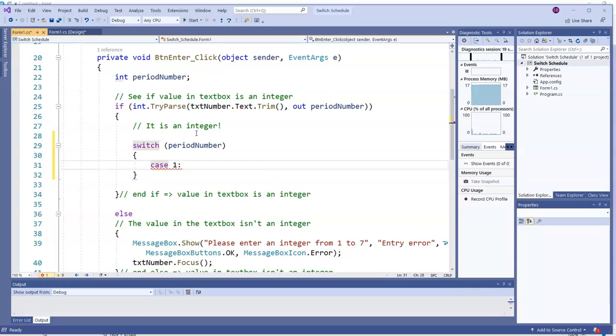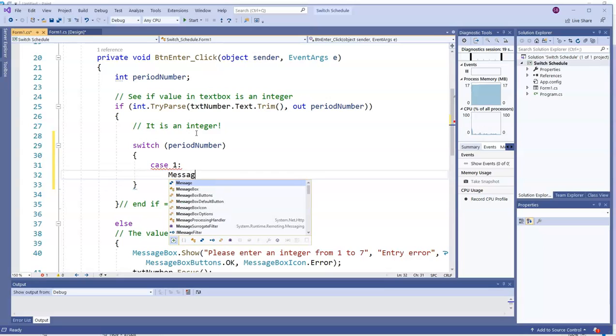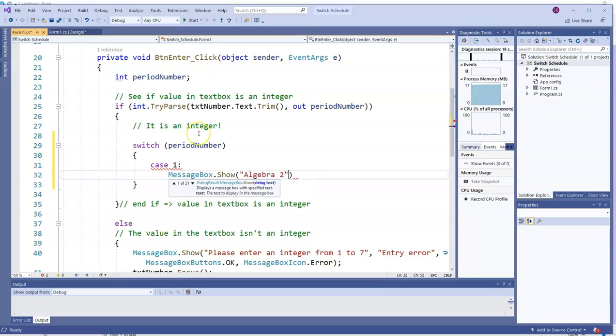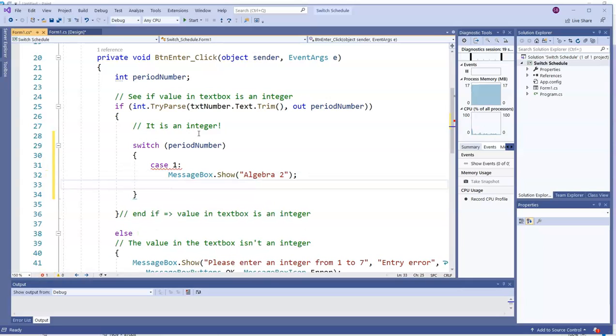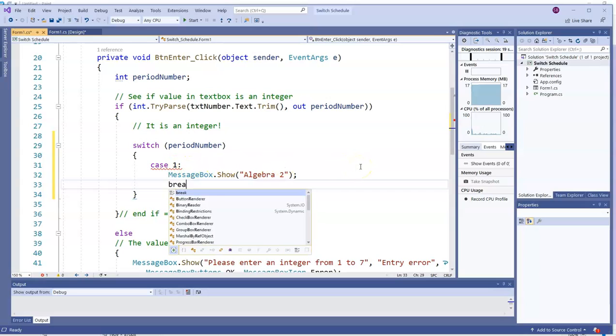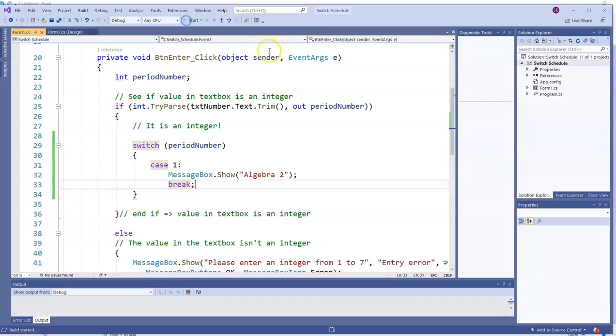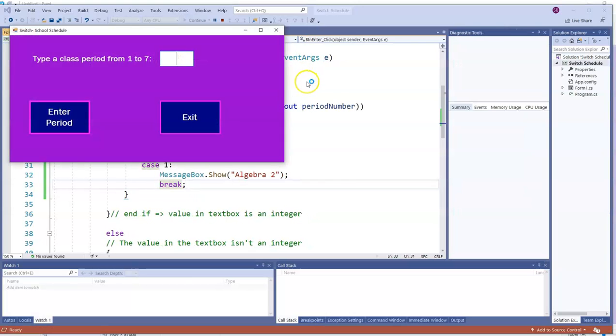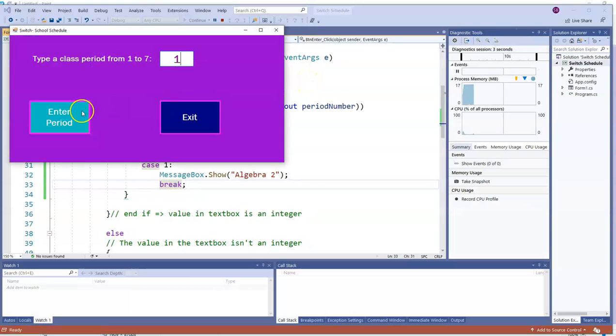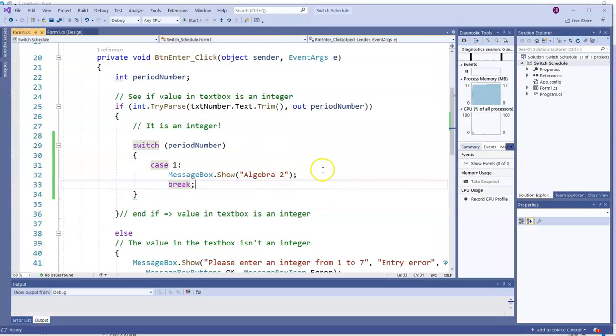So I'm going to first check the integer 1. That's why it says case 1. In case, that's like saying if period number double equals 1, but it's case 1. And I'll put a class in there. I'll just pick algebra 2. I've got to put break after each case here. That's why you see that red squiggle, to break us out of the switch. So now, when I type a 1 in, I should get the class algebra 2. And we do. That was the case where period number was equivalent to 1.